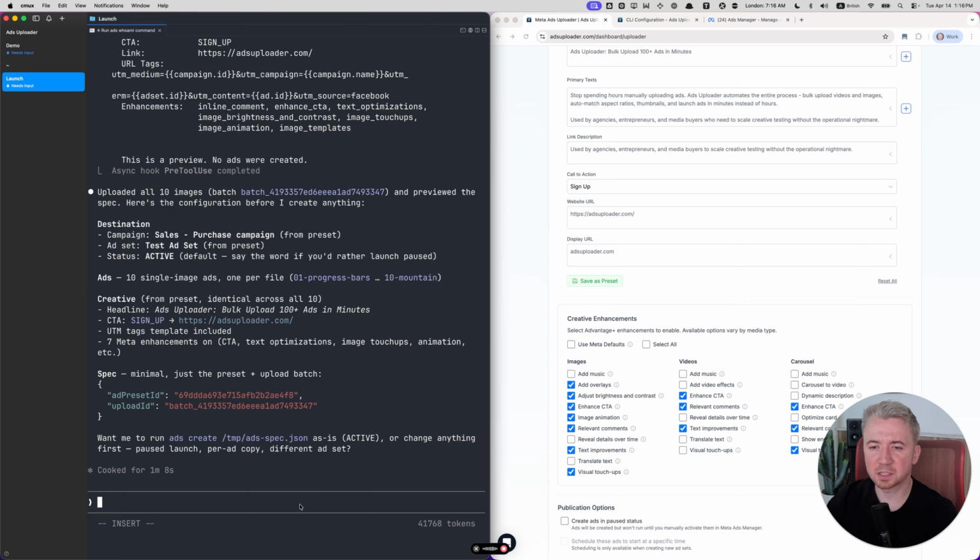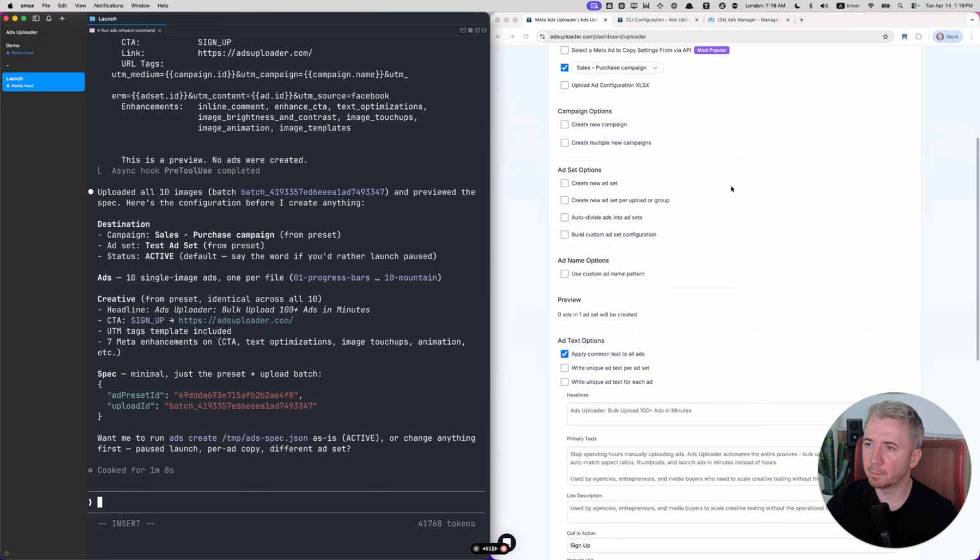Can you please split these ads into batches of 5? So we have one ad set with 5 and another ad set with 5. Can you call the ad sets batch A and batch B? And can you put today's date in the ad set name?